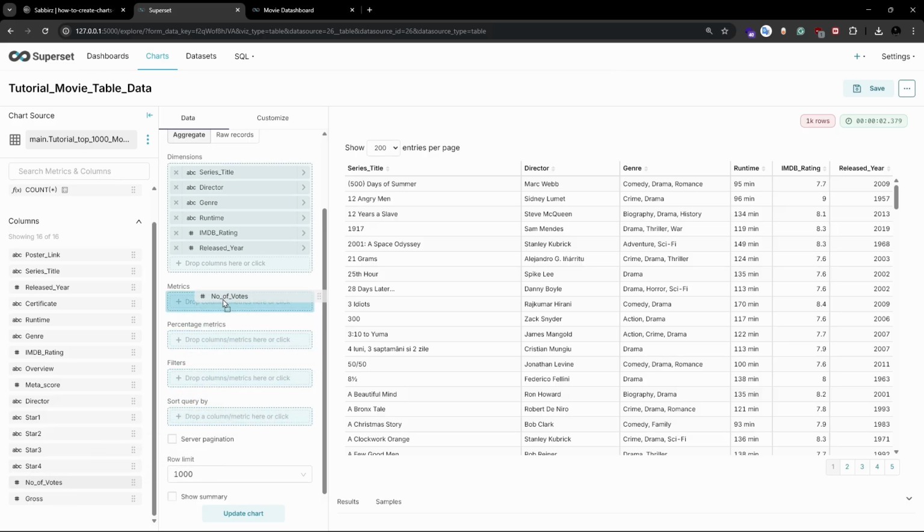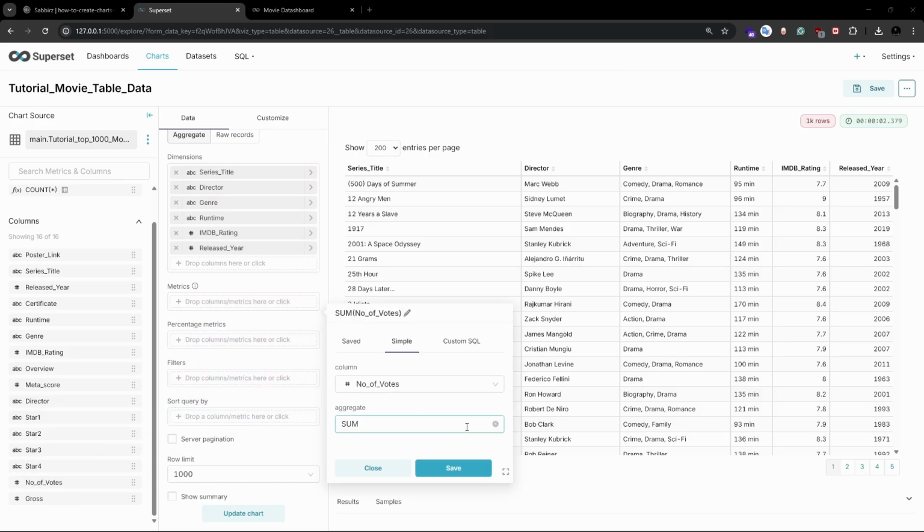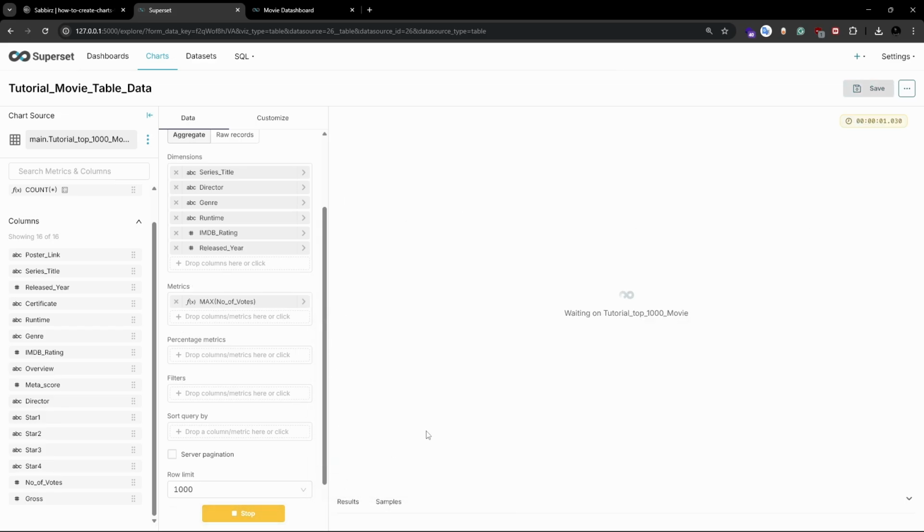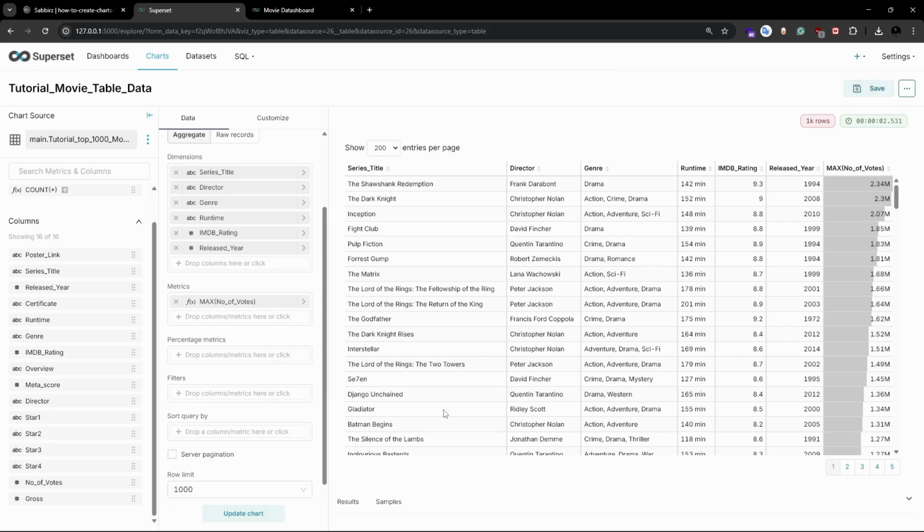The metric field always requires an aggregate function. For this case, I will set the aggregate function to max. This ensures the highest number of votes floats to the top. I will click the save and update button. And you can see the movie with the highest vote count is now at the top.